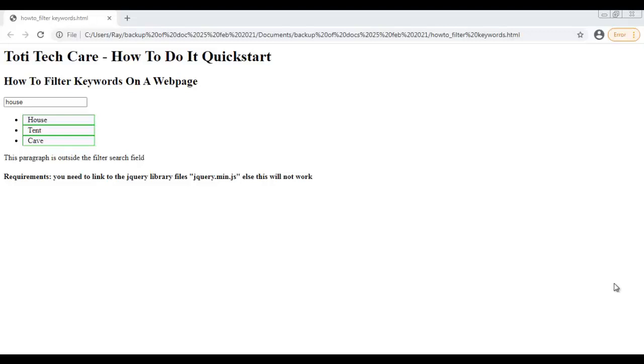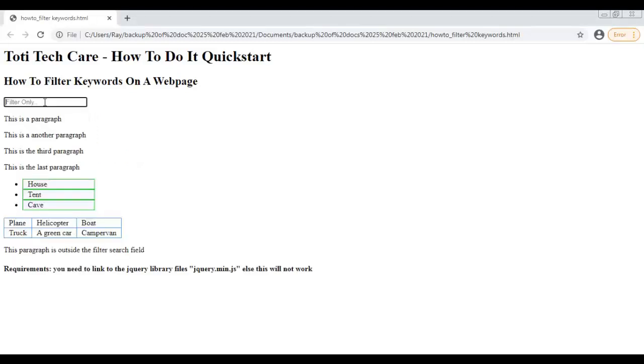So as you can see here, I have just a basic web page, and then here is the filter input. Okay, I've got some paragraphs here, I've got a list, and I've got a table down here. This little paragraph down here is outside of the search query.